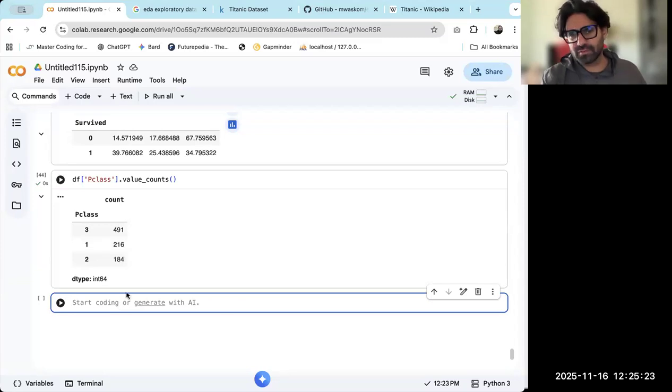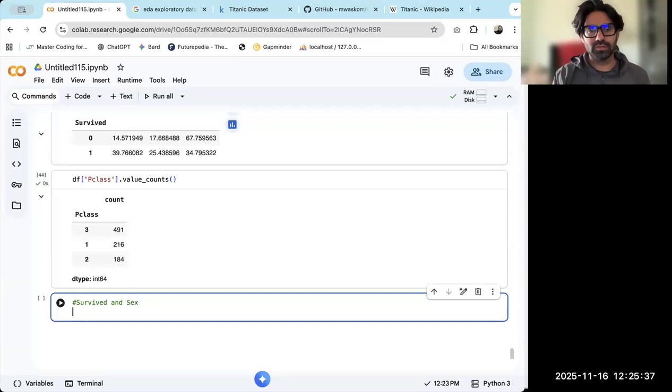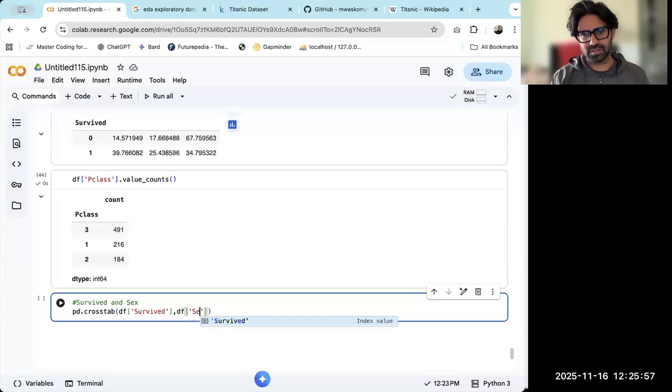Survived. Let's see survived versus gender. Or let's put the column name. So I'll do this pd.crosstab(df survived, and well, why not name coming survived, df gender.